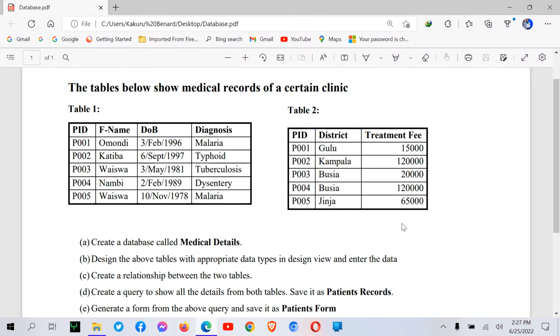Today's episode, and in this video today, we are basically looking at creating relationships in Microsoft Access and a few calculations to do with age in a query, making a form and a report. So we are going to get started right away.